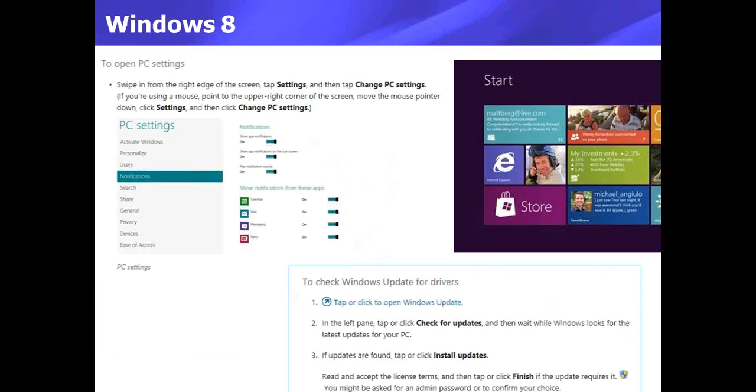Just to show an example of how this might be relevant to your life if you haven't done it yet, here are two help topics from Windows 8. I'm assuming both were written by Microsoft teams, but they represent two different points of view about how to write these help topics. If you look at the one up in the top left, it says swipe in from the right edge of the screen, tap settings, and then tap change PC settings.